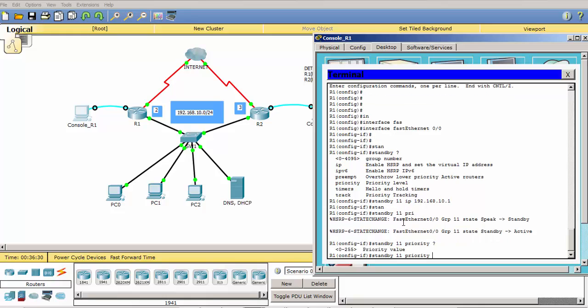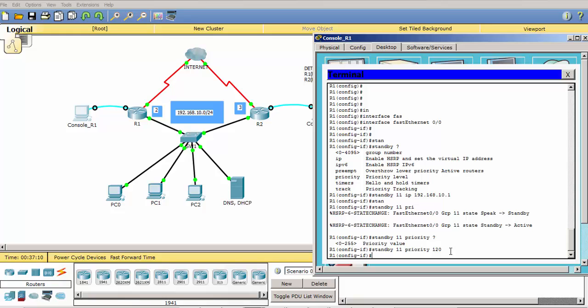As you can see, since I issued this command, the router takes a few seconds to decide who should be the active. As I don't have another router configured with this protocol, this router decides to be standby because it doesn't identify another router. The priority is numbered between 0 and 255. In this case, I will include 120 as the priority.